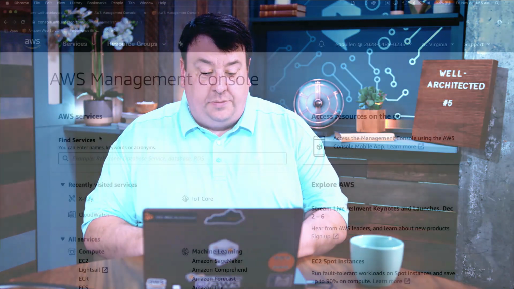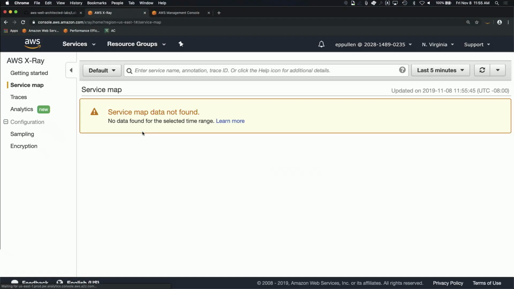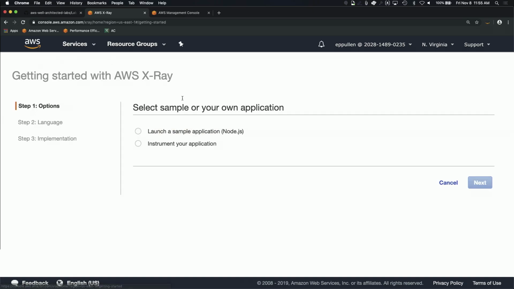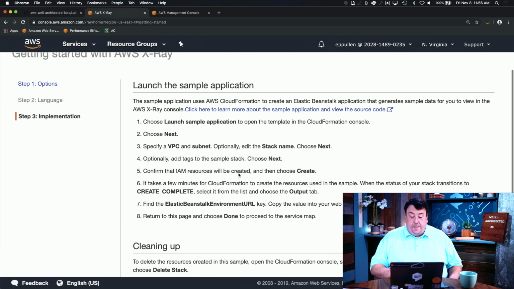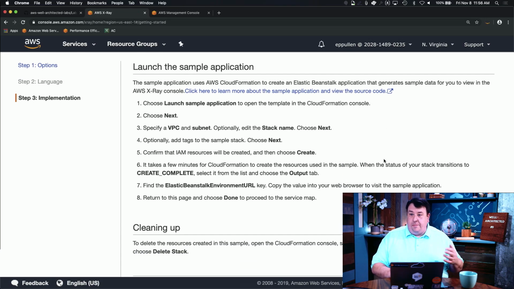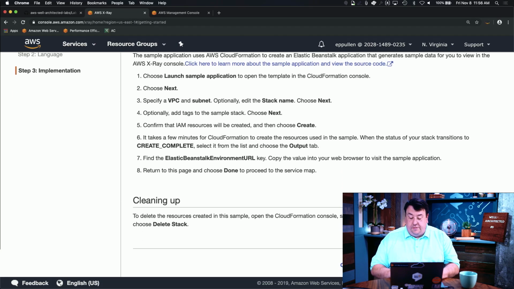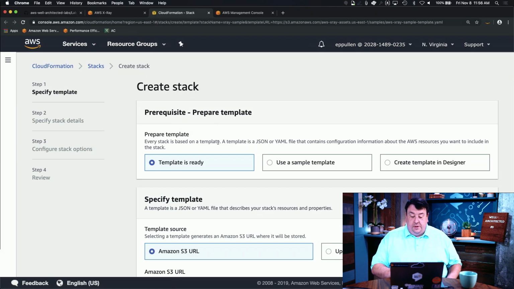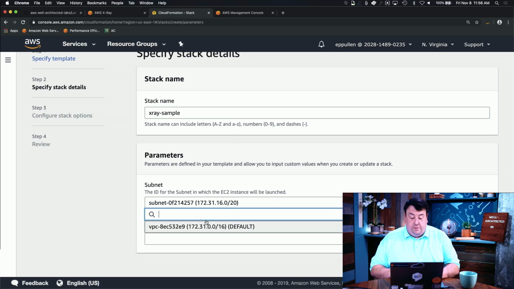If you are in the management console, you can search for X-Ray and open up the X-Ray console. You may see the Getting Started screen. If not, you can click up here on Getting Started. What we're going to do is deploy a sample application. The sample application is going to show us how interacting with the different components inside of AWS happens with X-Ray. This sample application is an Elastic Beanstalk app. It uses Node.js on the front, and it's going to build this. I'm going to go ahead and launch this, and if you're doing it along with me, you should be able to do this as well. This is just, again, a CloudFormation template. We're going to launch it into our VPC.